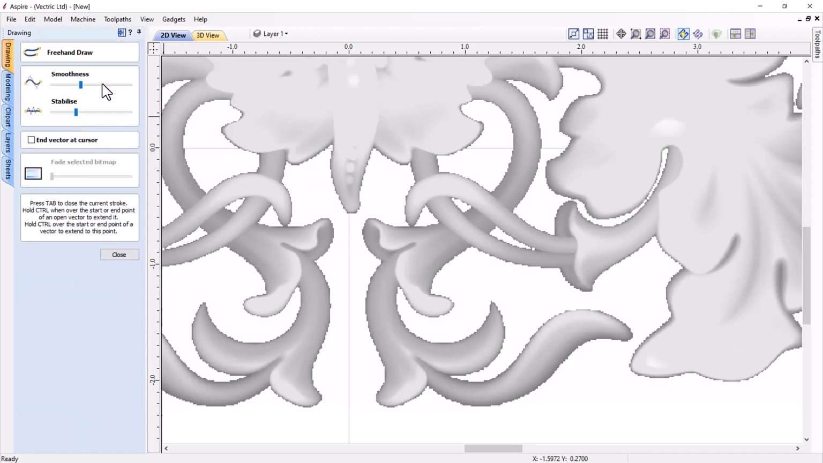With our freehand drawing tool, I can adjust my smoothness and my stabilization. So if I hover in my 2D view here, as soon as I drop my mouse down, you'll see a bit of a circle that appears, and that is our stabilization circle.